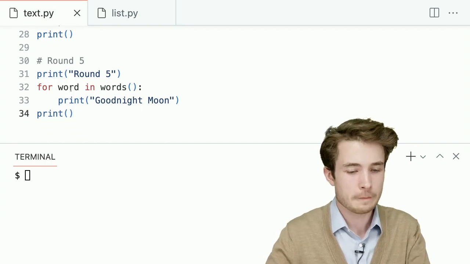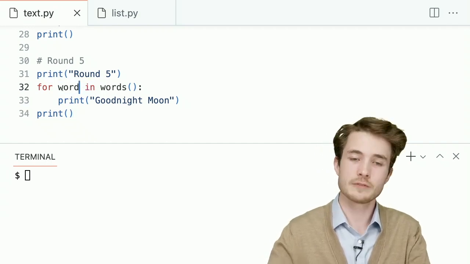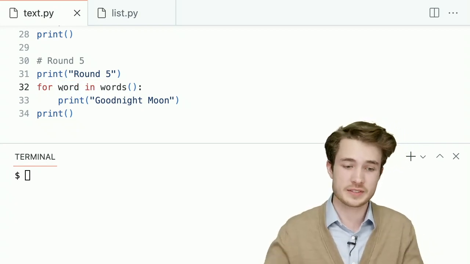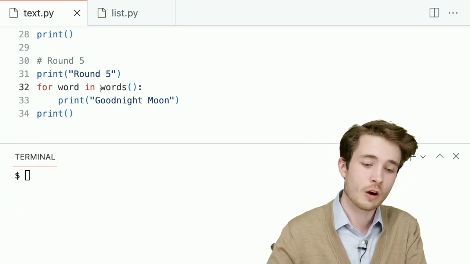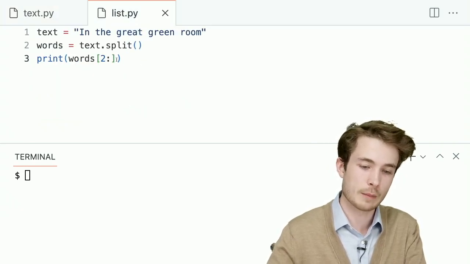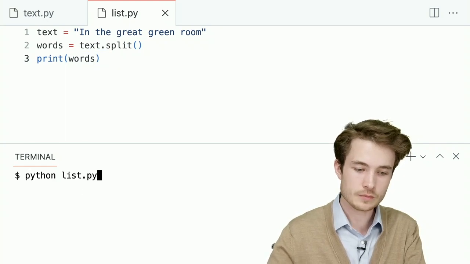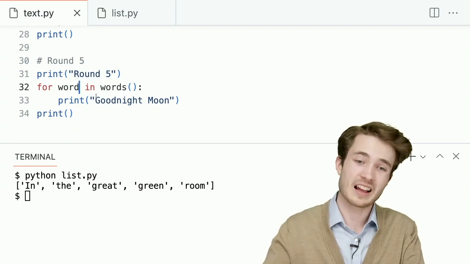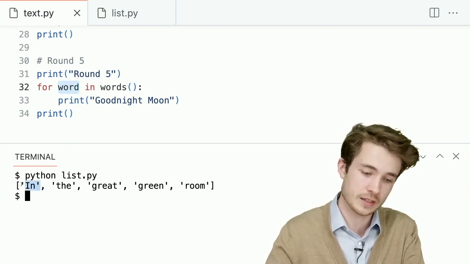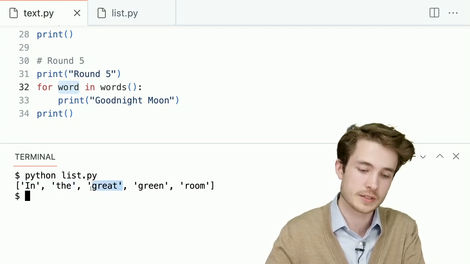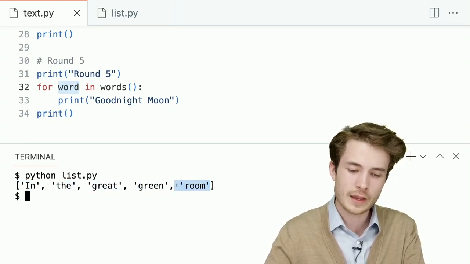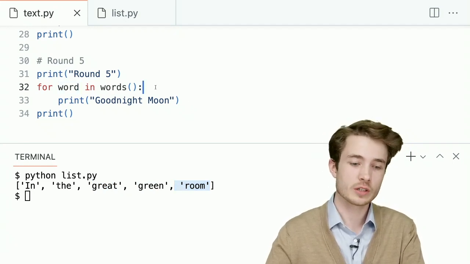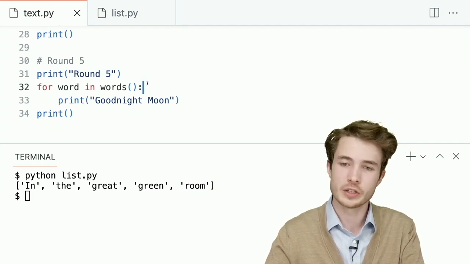And maybe you've noticed that for a Python loop, we have this idea of going through every element we have in our list. A lot of Python for loops are really built on lists. So if we have for word in words, our list again is the same one in list.py. This will actually iterate over every element in that list. We'll say, okay, first in, then the, then great, then green, then room. And it doesn't matter if we're not doing anything with word. We're just looping that many times. So we're going to loop, in this case, 5 times and print out goodnight moon.